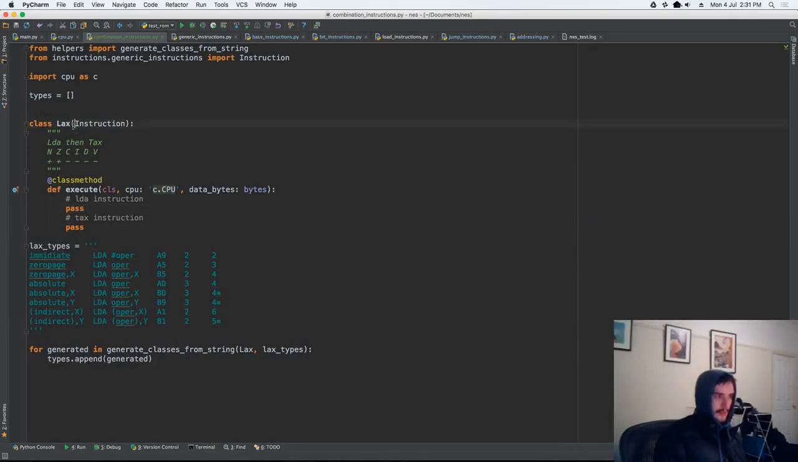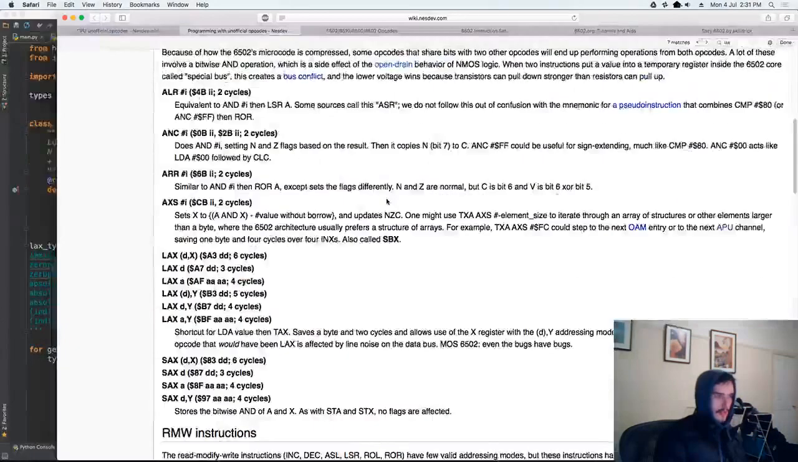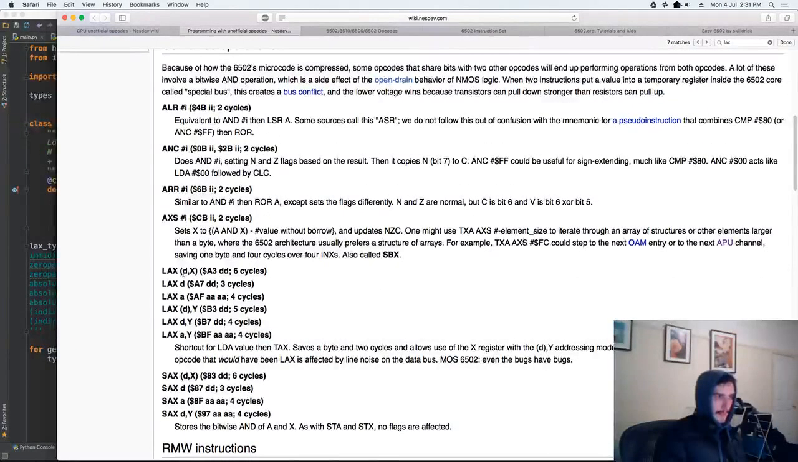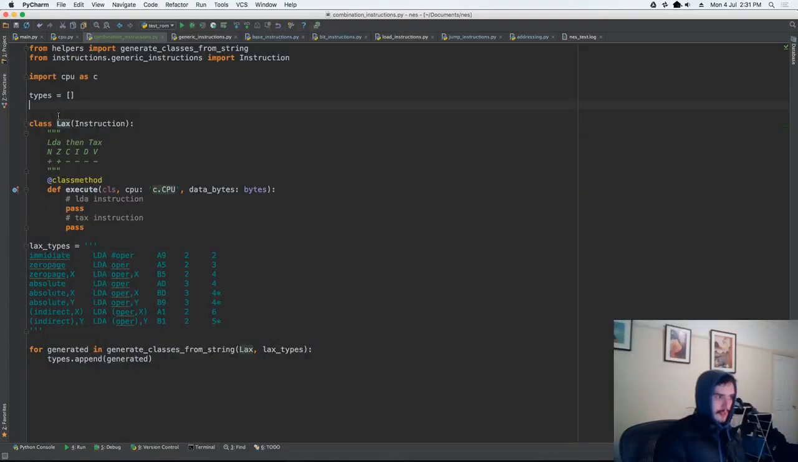So let's presume that LAX with something, zero page X. So maybe the easiest way to do this is going to be zero page X. Then we can call our load A zero page X. Oh god.